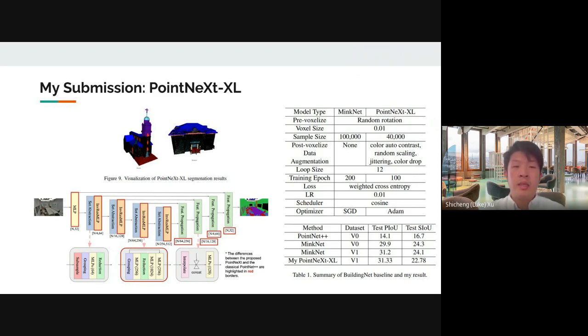Compared to the baseline LinkNet, my PointNext XL model applies the same random rotation before voxelization and uses the same voxel size, 0.01. I use a smaller sample size, 40,000, and applied all the data augmentation from PointNext. I loop the dataset 12 times per epoch and only train the model for 100 epochs. For the loss, I use the same weighted cross-entropy loss.